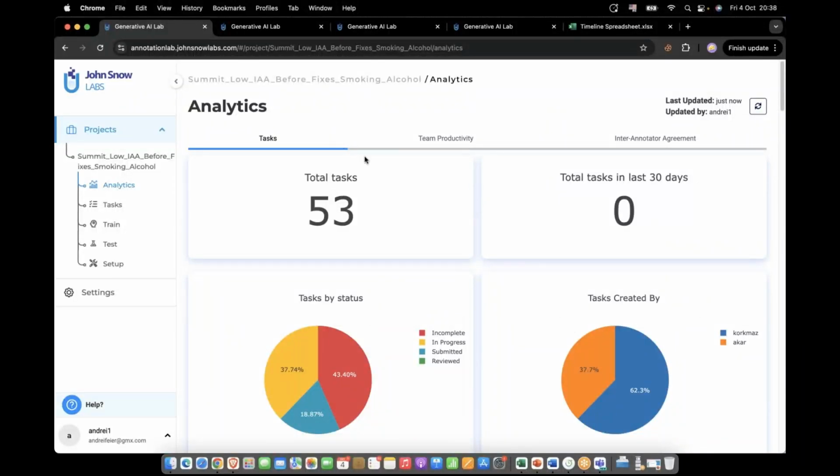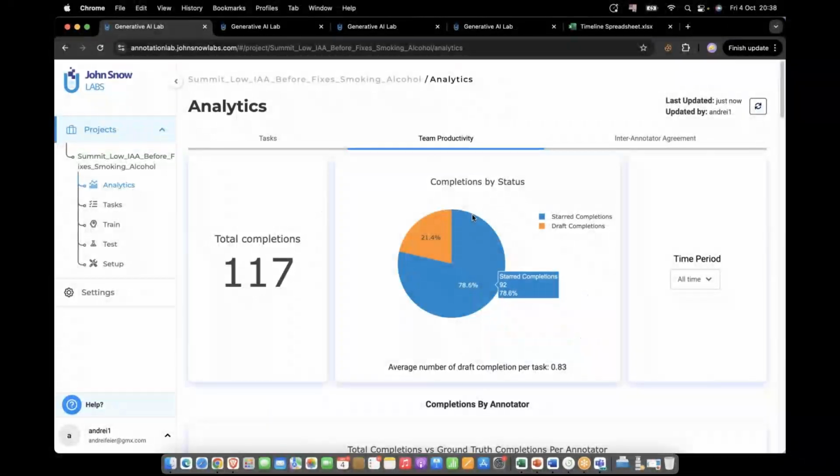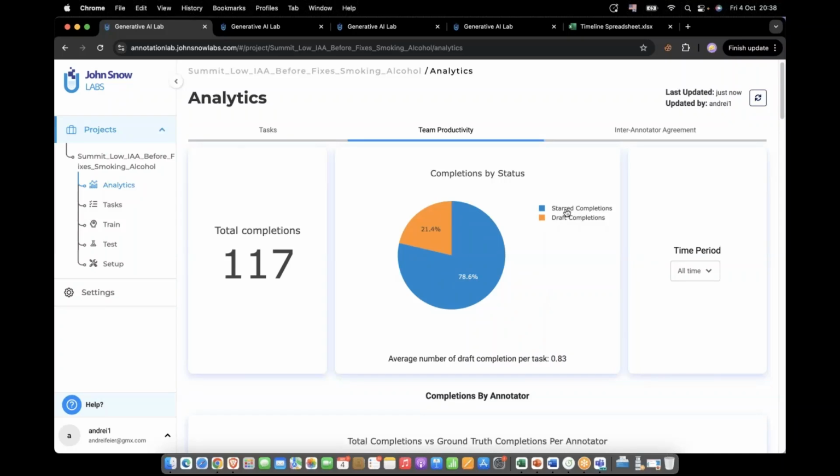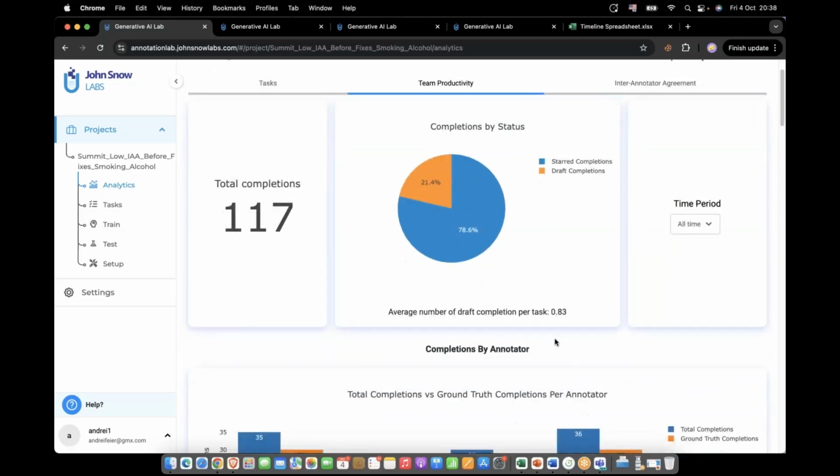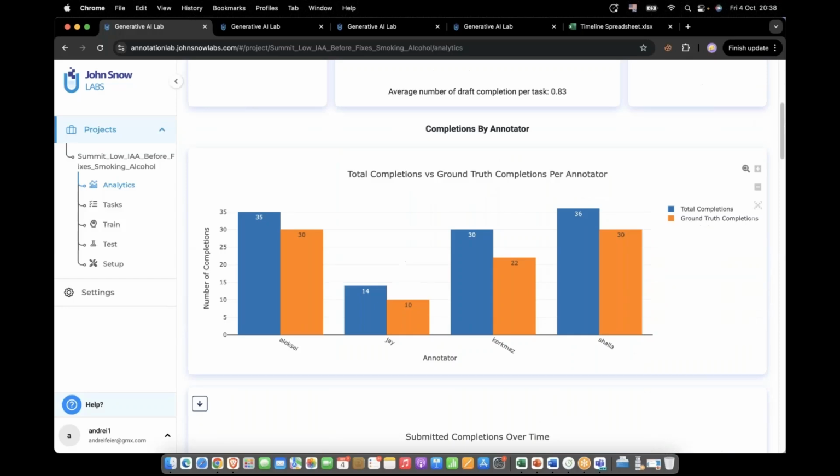Okay, now. The second tab we have in the analytics is team productivity. Under team productivity, we can see the total completions the project has, the completions by status. Starred completions means the ground truth completions, and we can also look at them by time period. More information on how many tasks are with ground truth and how many are actually resubmitted completions, right? The annotator went back to that document and did some changes and resubmitted it.